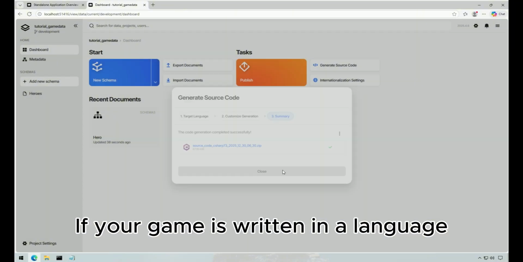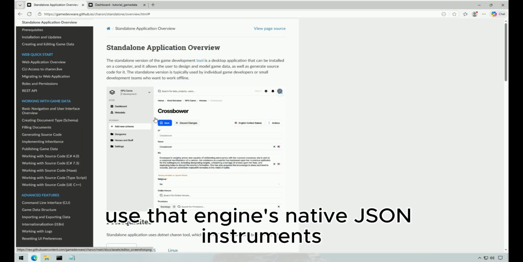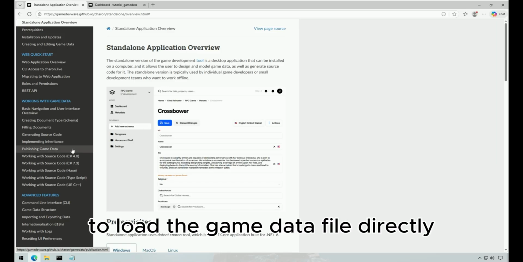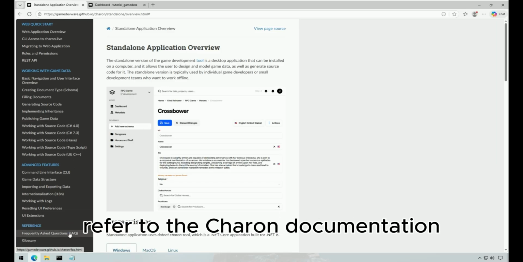If your game is written in a language not supported by Charon, use that engine's native JSON instruments to load the game data file directly. For more command line features, refer to the Charon documentation.